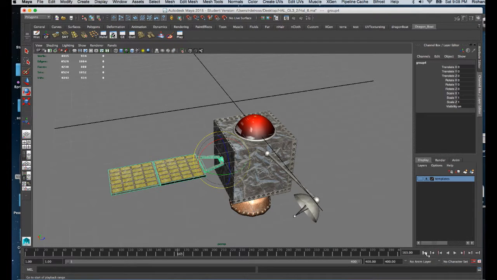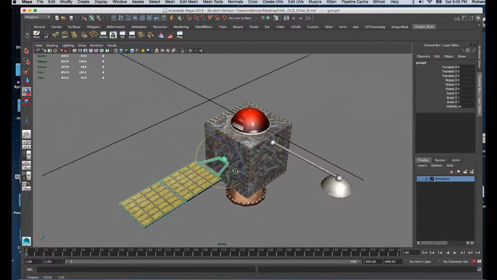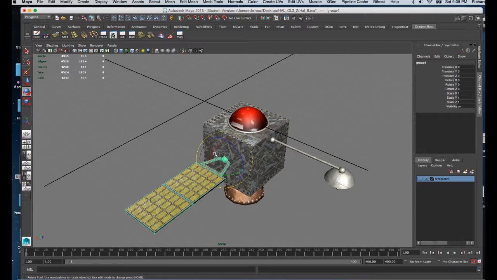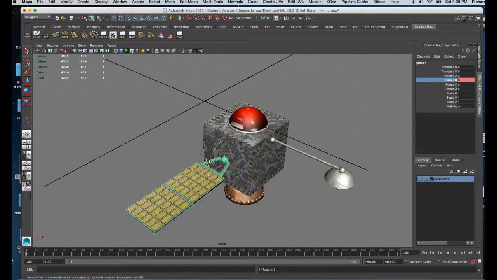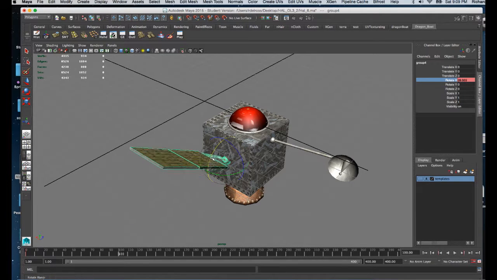I'll rewind to the beginning of my timeline. And in this case, I only want this to articulate on one axis, the x-axis. So I'll go over and I'll right-click on Rotate X, key selected. Maybe I'll go to 100 frames. I'll move this a bit, like so. And once again, I want it to be a cycle, and I want it to return to the same position it had in frame 1.